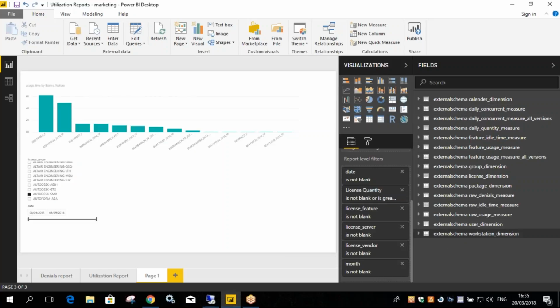Now, these are the dimensions. This is something that you can measure by. So what are the measures? The measures that you can get are concurrent usage, license quantity, session duration, idle time duration, and denials, which are pretty much all the different measures that OpenLM has.